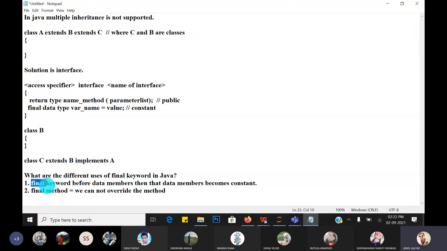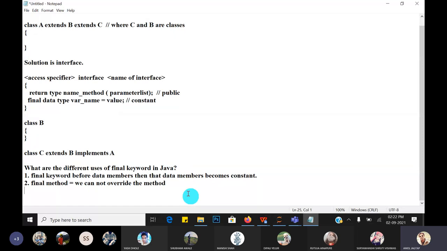So if the final keyword is given before a data member, it becomes constant. If we give the final keyword to any method, then that method we cannot override in the child class. Great. Guys, hope you understand this.